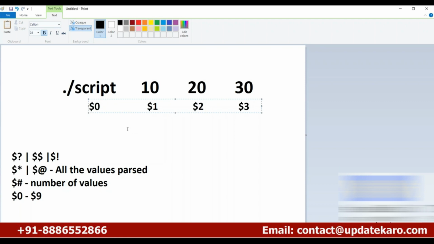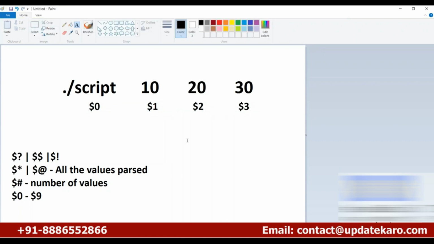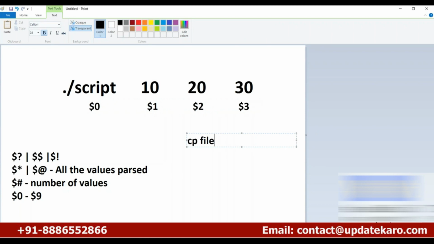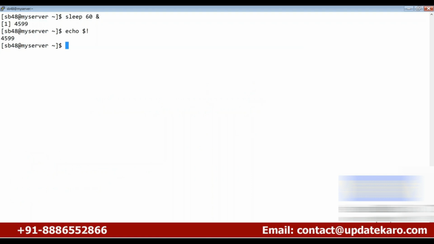Any questions on this one? I'll show you the example. But if you have any questions, please ask, because if you really didn't understand this, you won't see how your commands are working. Let's say you're giving cp file1 file2. How do you think these values are getting loaded to the cp command? The cp command also uses special variables. I can show you that.